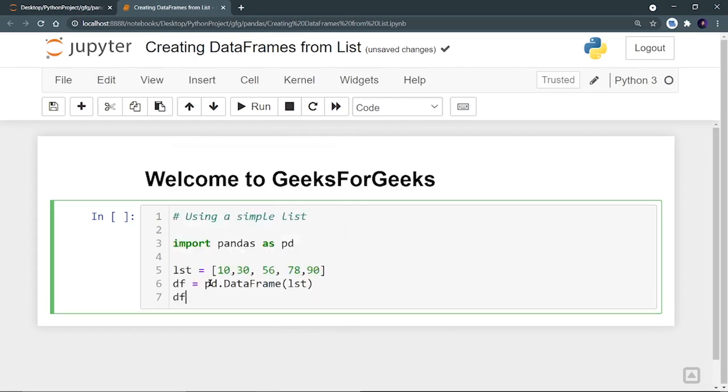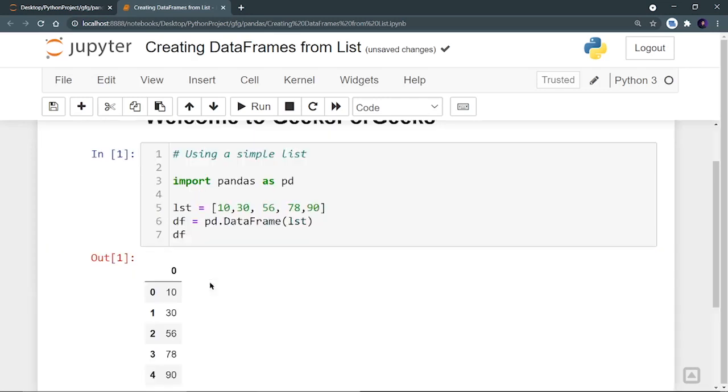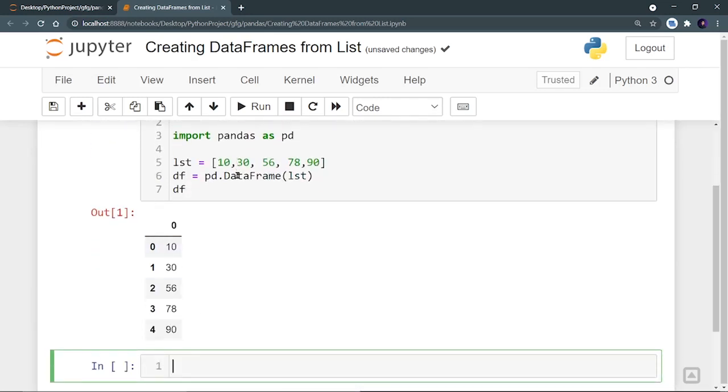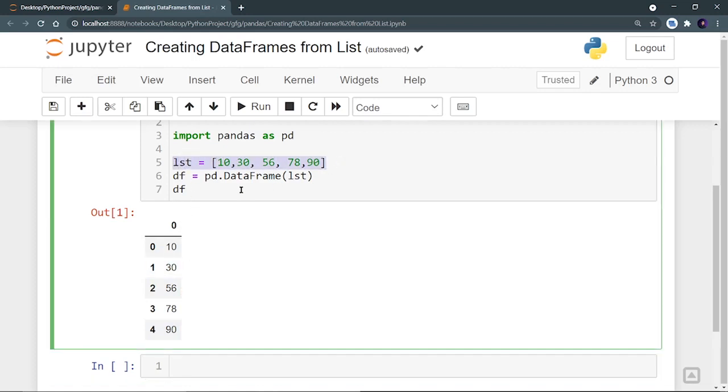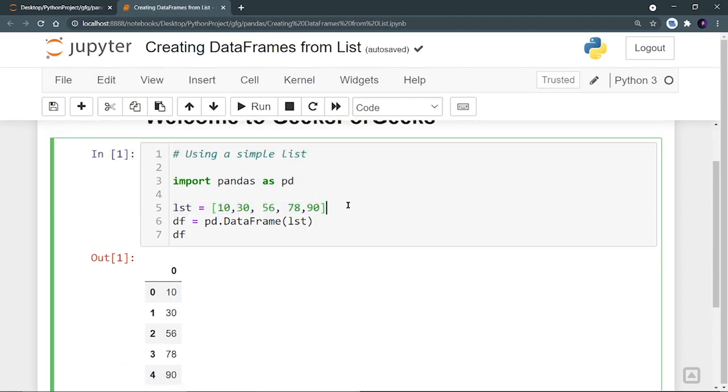Now if I print this data frame, I can see that this is the data frame and this 10, 30, 56, 78 and 90, which are my list elements, have taken a form of rows. So it contains 5 rows. 10, 30, 56, 78 and 90 are only the single elements present in this list, and it contains a column. So we can say that if I am creating a data frame using a list, then those list items will take the form of a single column, right? So this was using a simple list.